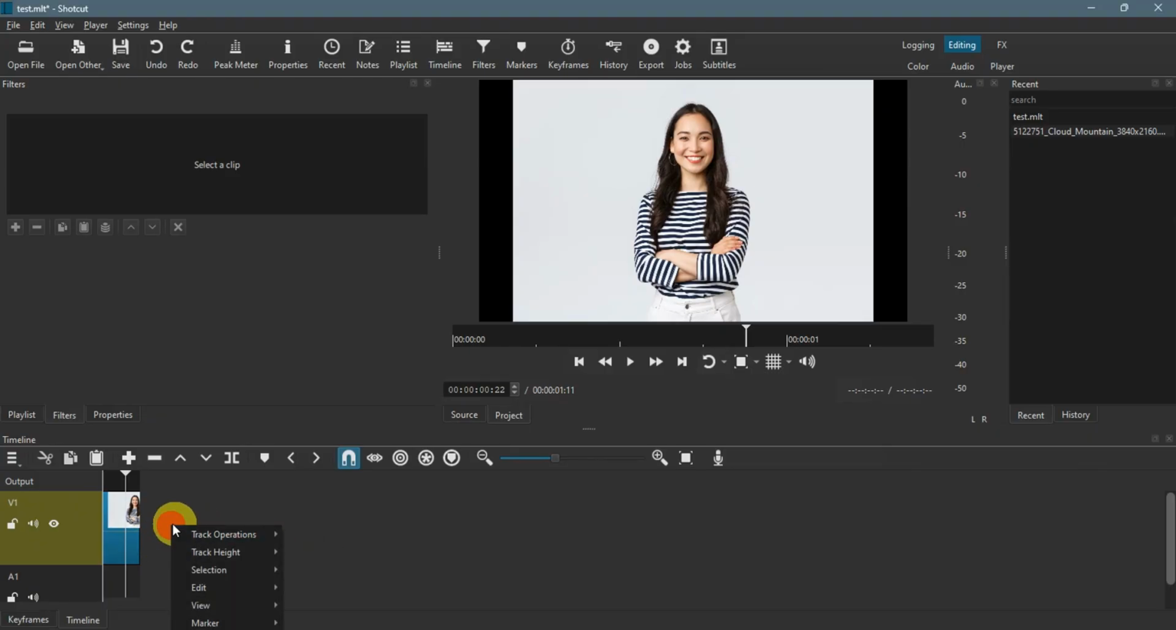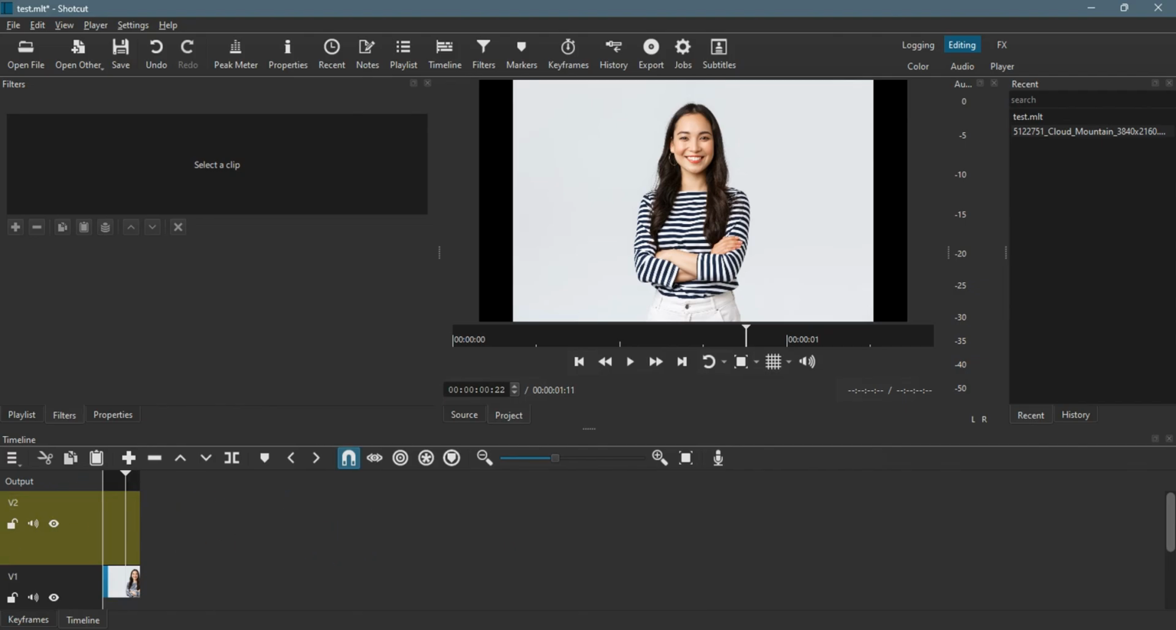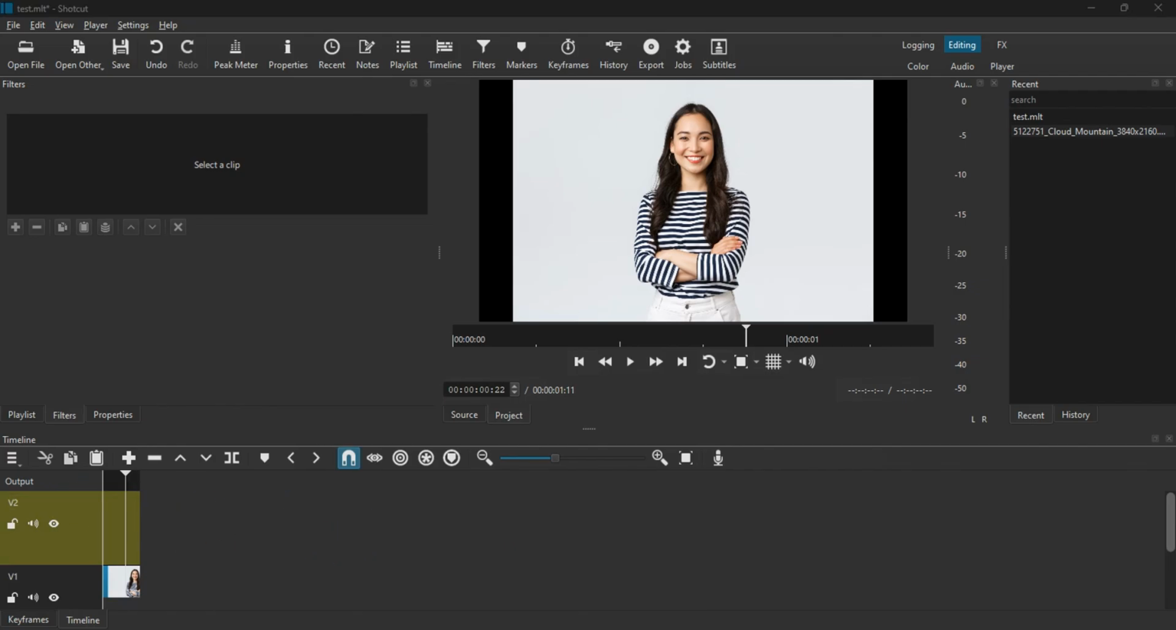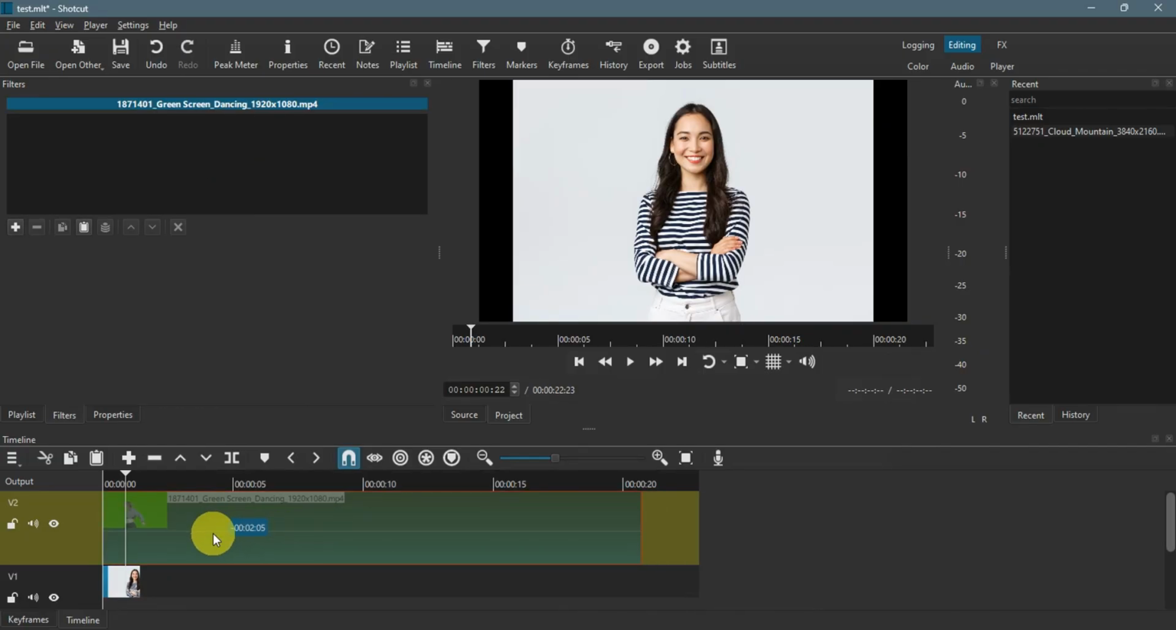So we're gonna right click here onto the timeline, and under track operation, we have add video track. Click onto that, or you could use the shortcut key for that one. So once you have added that, we're gonna go ahead and drag and drop the other video or clip that we want to use. So as you can see, we'll automatically add it in here.